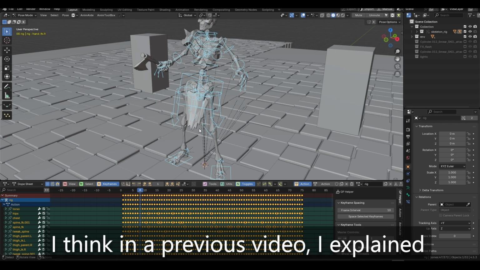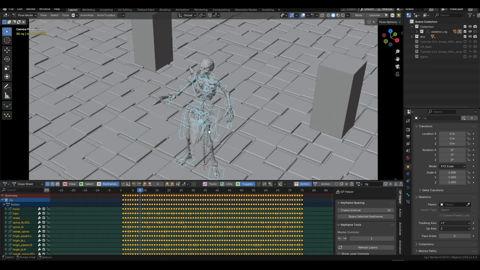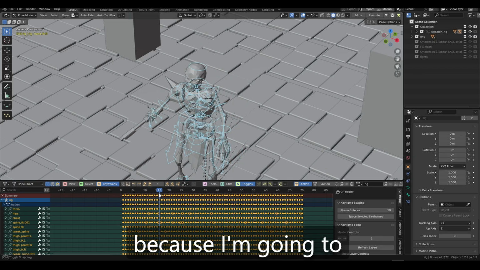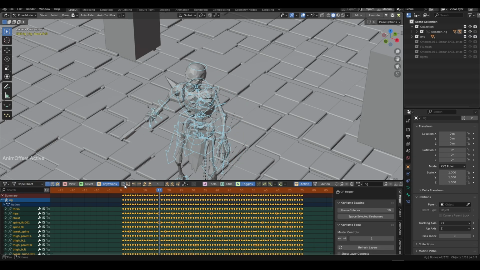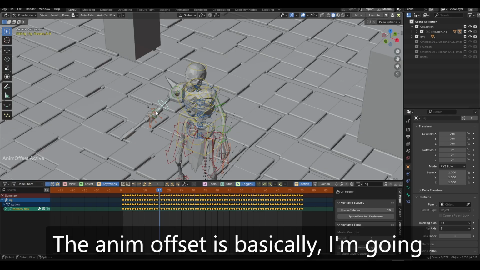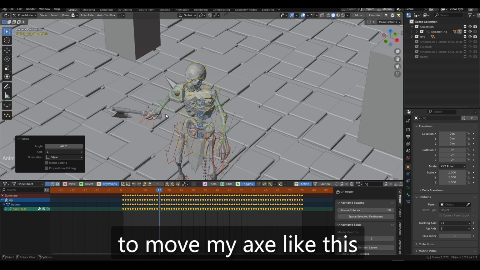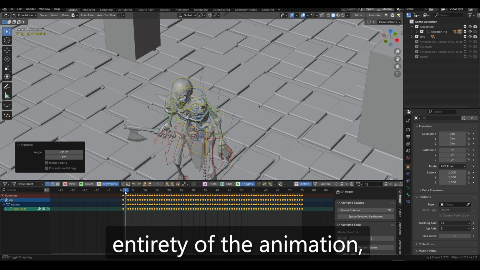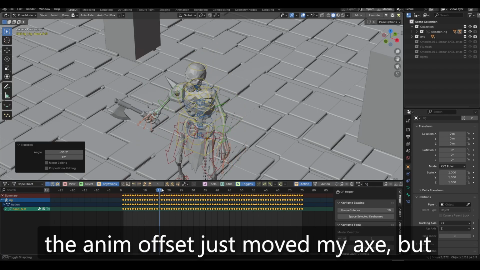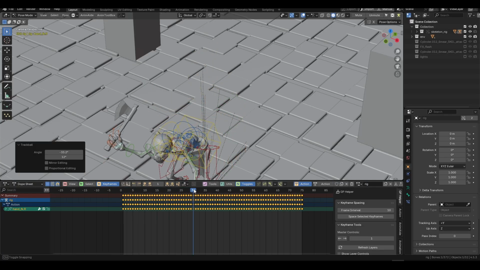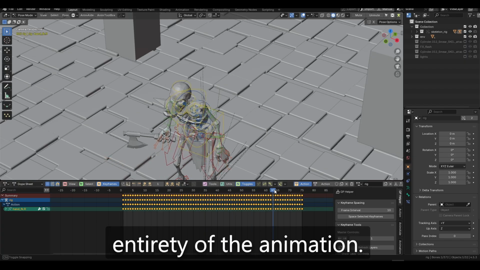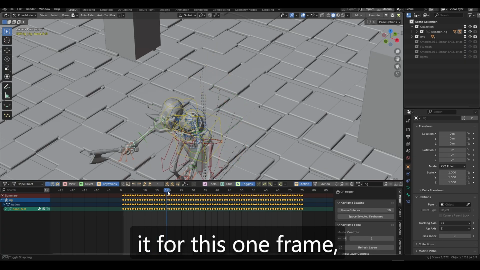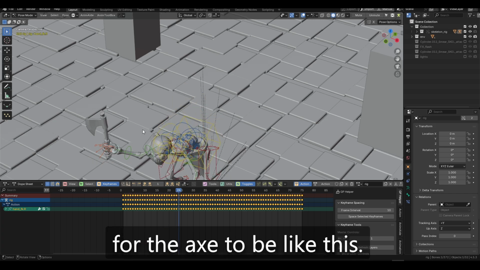I think in a previous video I explained what anim offset is, but in this situation it's going to work in our favor, so let me showcase it again. The anim offset is basically: I'm going to move my axe like this and then disable the anim offset. Now, during the entirety of the animation, the anim offset just moved my axe, but the problem is that you notice it's like this for the entirety of the animation. I just want it for this one frame, for this couple of frames, for the axe to be like this.